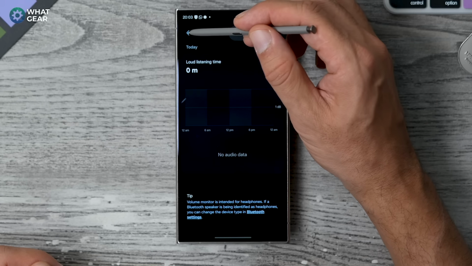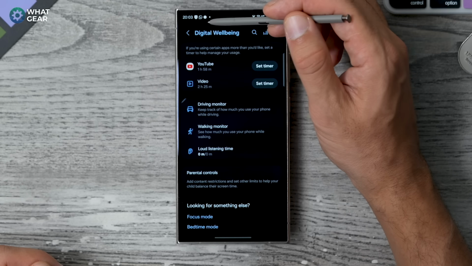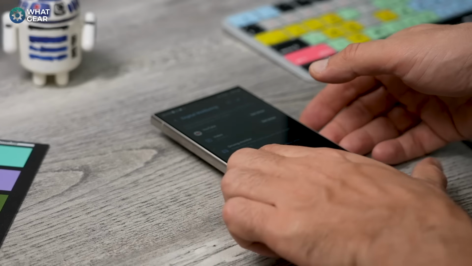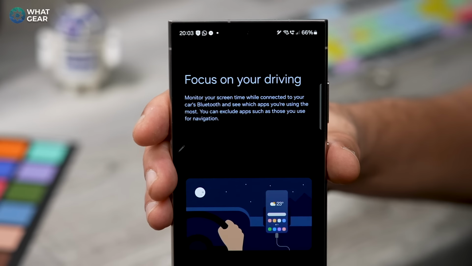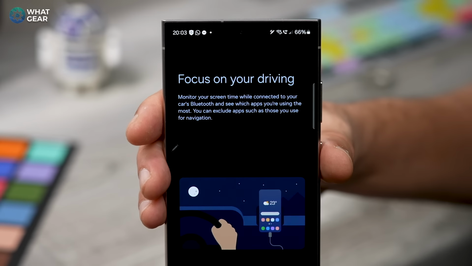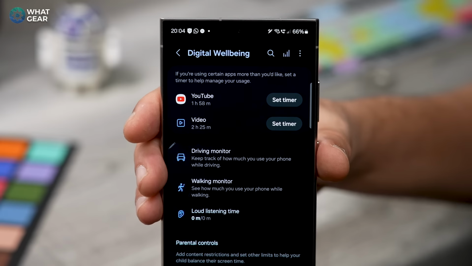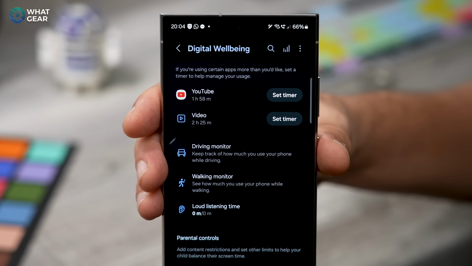By default, they will all be switched off. Right now you can see I've switched on the listening monitor. This will track what volumes I'm listening to audio at. So do think about this one carefully and think about how you use your phone, because these will help you use your phone a little bit more safely.